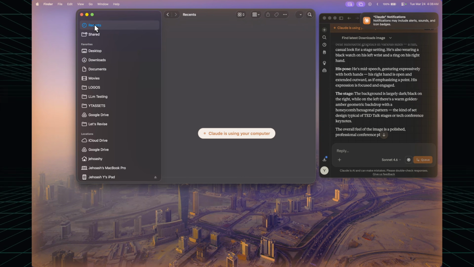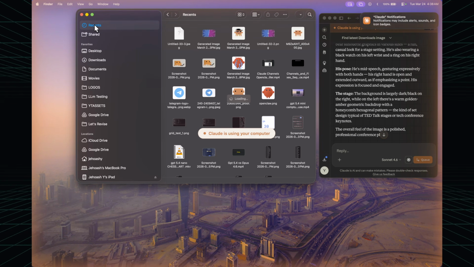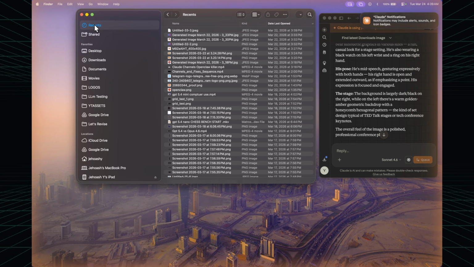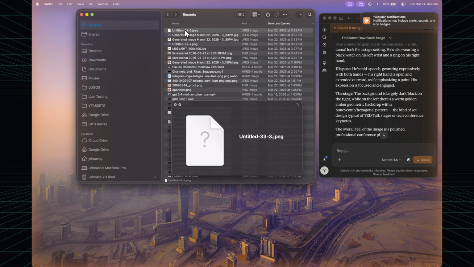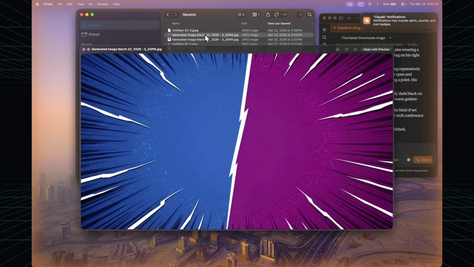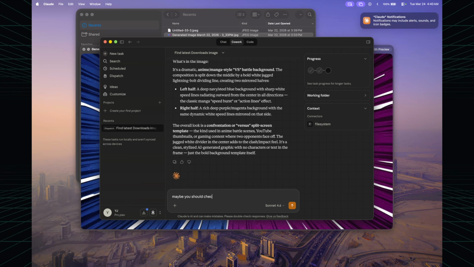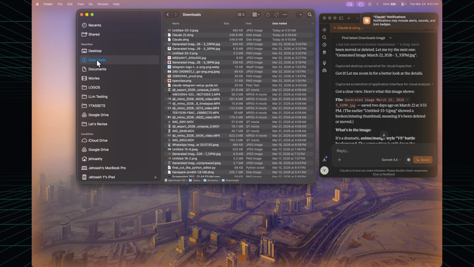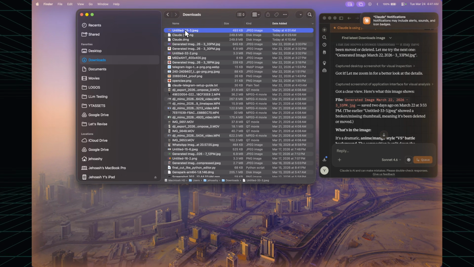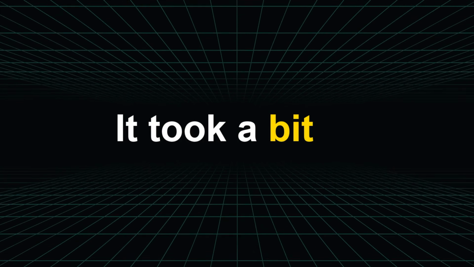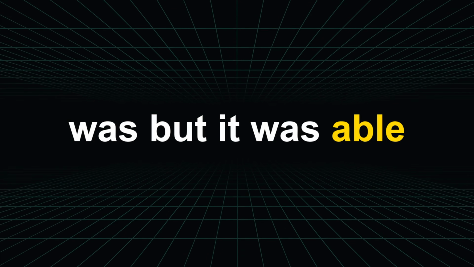This time it goes to recents, which is a good thing to do. Again it changes it to list to see all the details of the contents. Again it opens up the first image it sees, which is not the right one. It opens up the next image, which is also not the right one. Again I gave it feedback. I said maybe you should check the downloads folder. It goes again and clicks the downloads folder, and this time it picks the right image. It took a bit of back and forth, but it was able to do it.